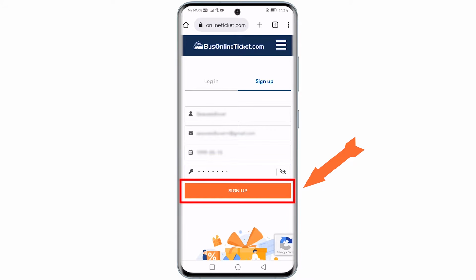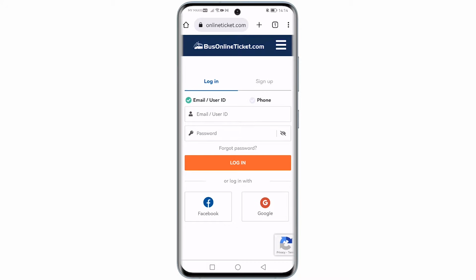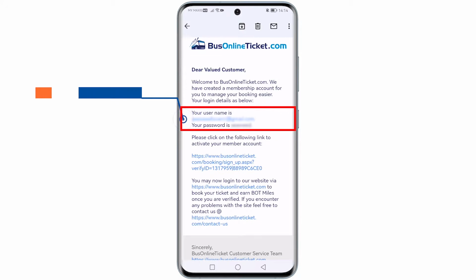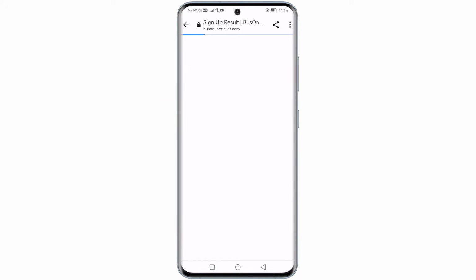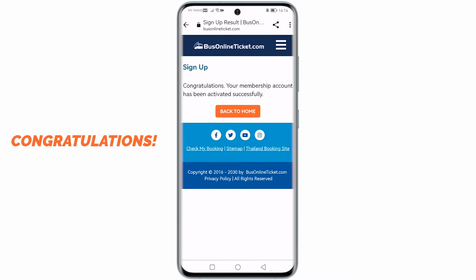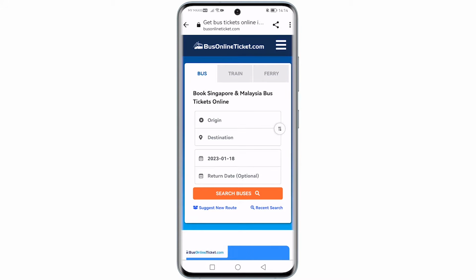Then click Sign Up. You will receive a verification email from BusOnlineTicket. Check your email and click the activation link to activate your account. Now, your account is successfully registered. You can make your booking now.